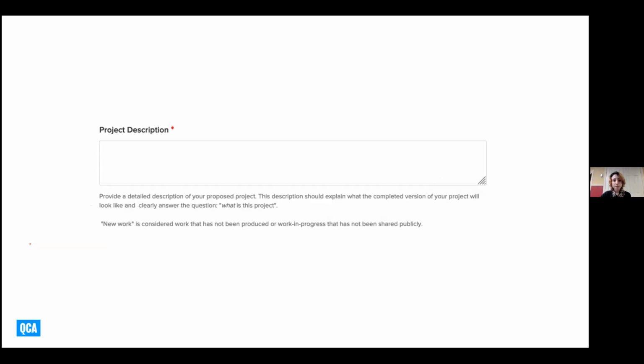And yeah, I just wanted to reiterate again, this is a really important part of your application. If you're stuck on the other parts, maybe come to this section first and write this out, write the other parts out to fit along with your project description, and then look back and see if they all match.